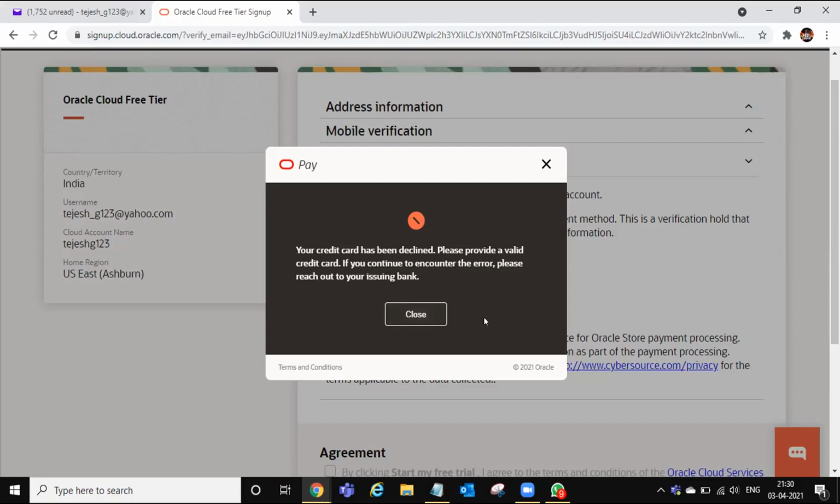How much will it be deducting, basically? That's the thing. It will deduct 70 to 80 rupees, but it will be reversed immediately as soon as the verification is done. Okay, fine.